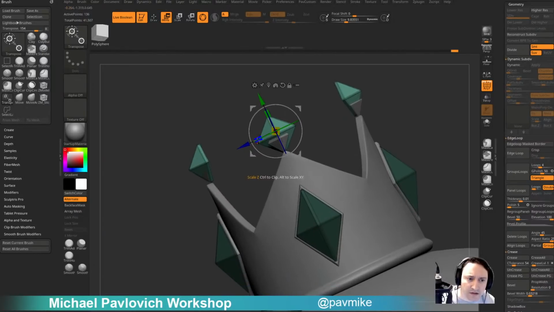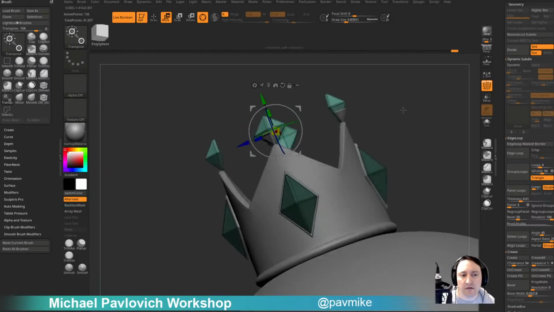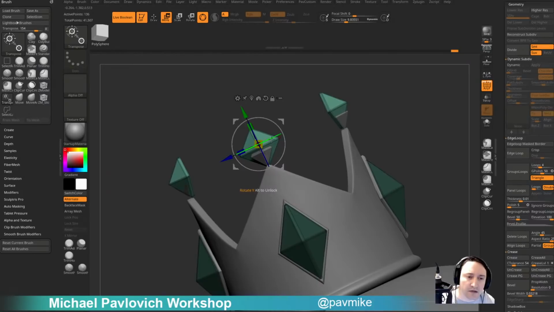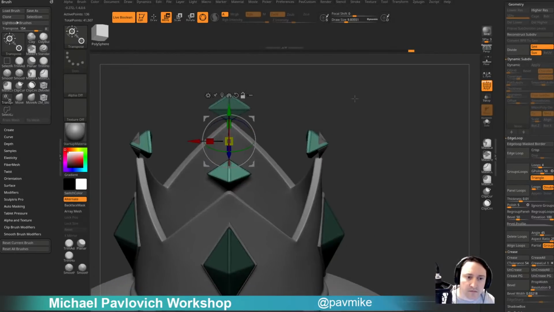Actually, what might have been even easier is to use instances for these diamonds. Would be nanomesh planes. This turned out to be a bigger pain in my butt than I thought it was going to be.